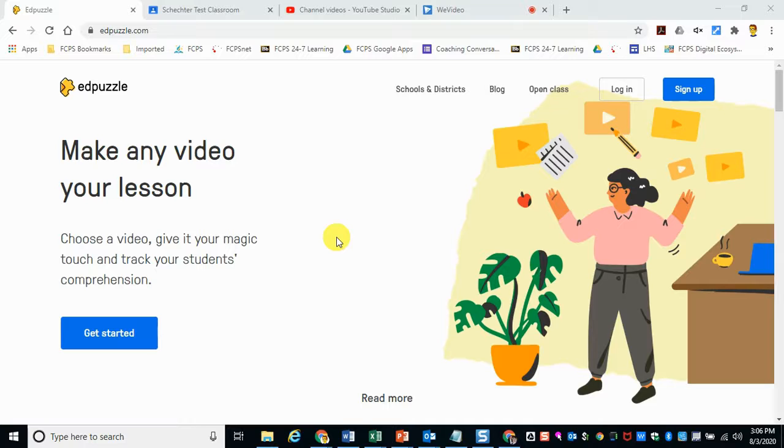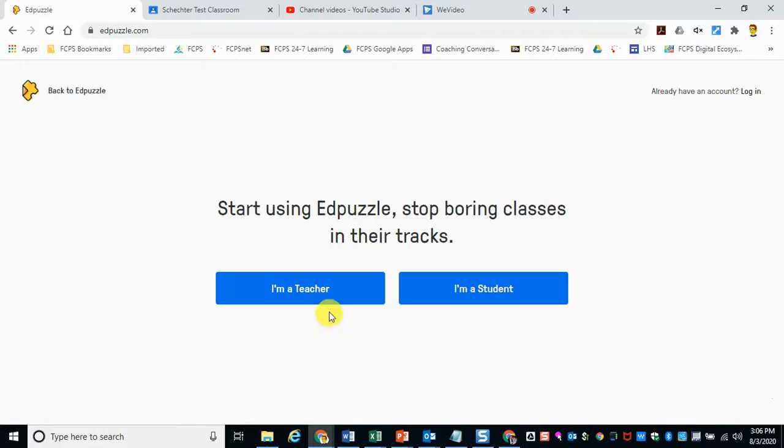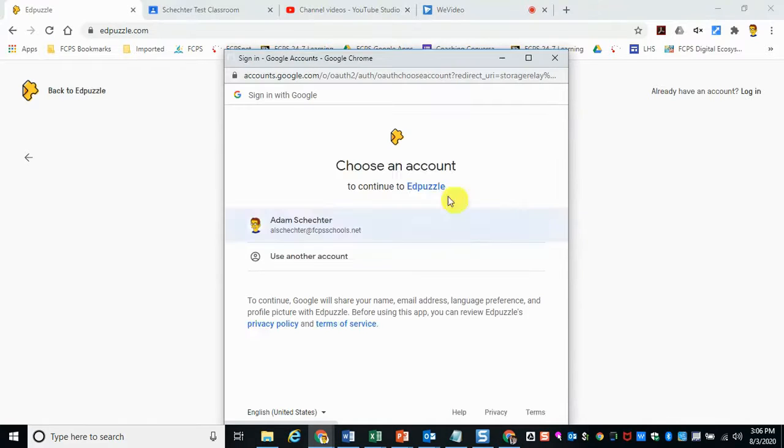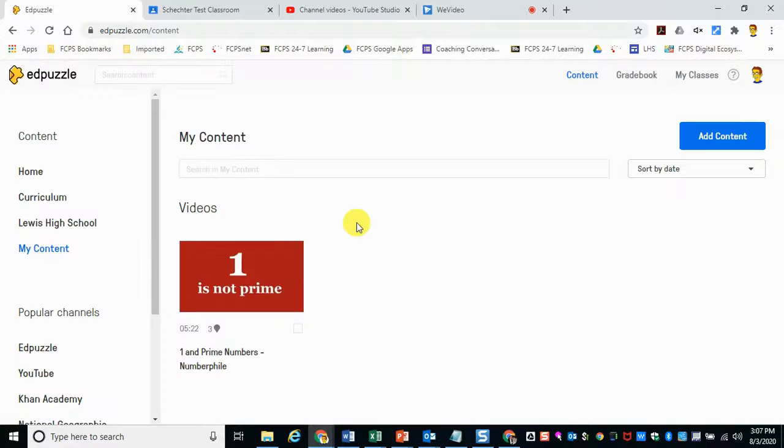So this is great for an asynchronous or independent activity, but you can also use edPuzzle while having a class of students in your room as well. But it's really very flexible. So starting up, if you've never logged in before, you're going to click sign up. And when you do, you're going to say that you're a teacher and you're going to sign in with Google. Your students as well will sign up through their own school Google accounts. And we'll talk about that in just a moment.